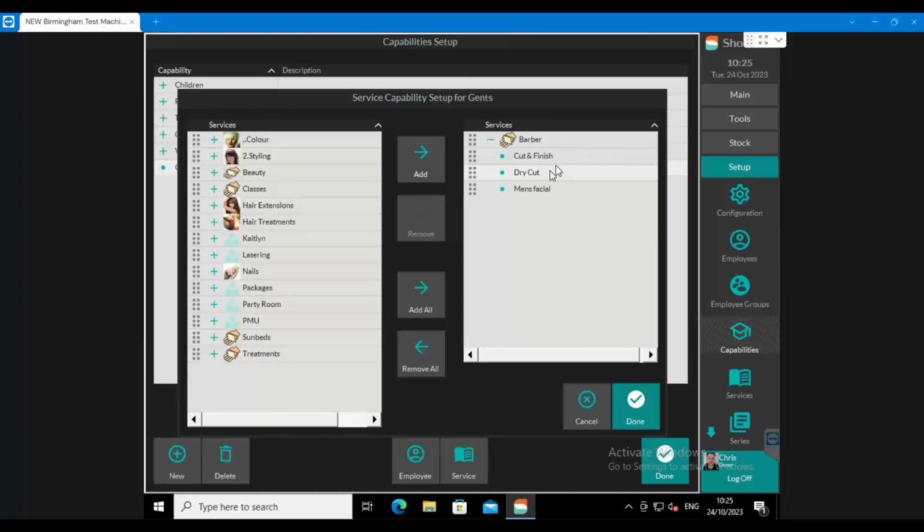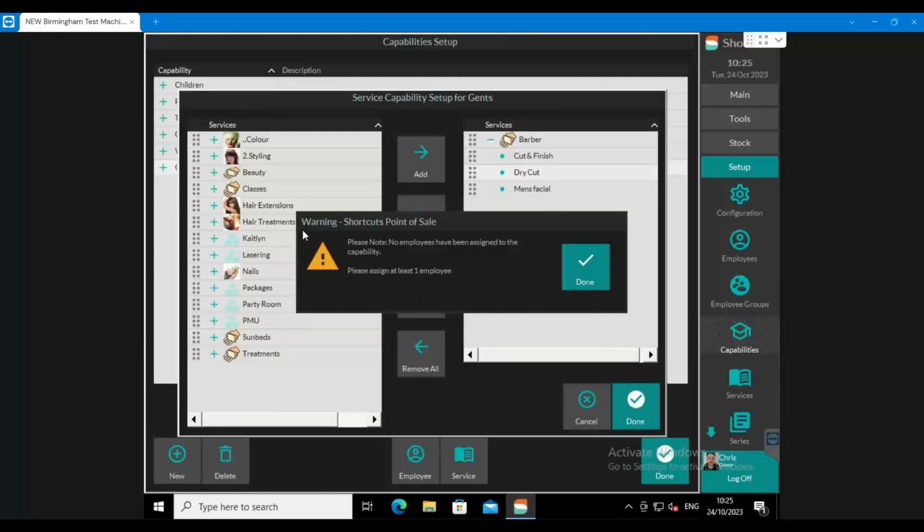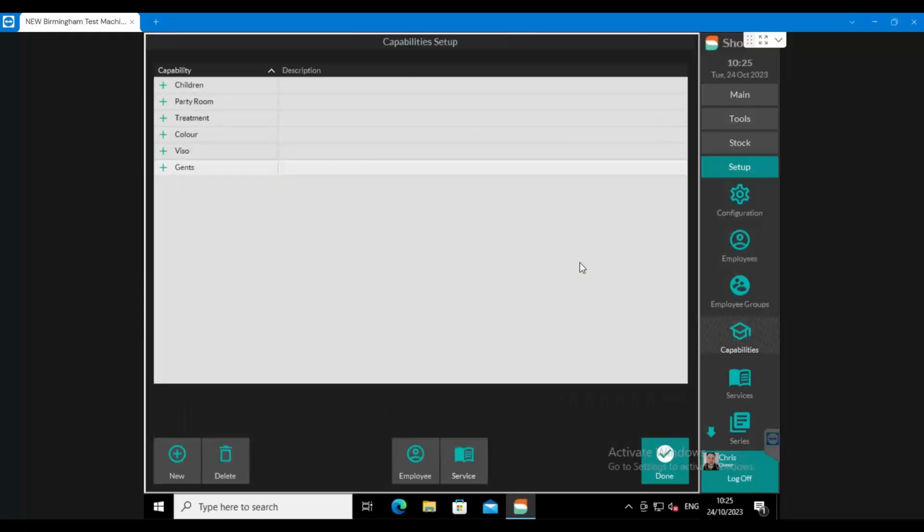So we've got cut and finish, dry cut, and men's facial. We've grouped all of those together as one capability. When we click done, you'll notice we get this warning message just here. Please note, no employees have been assigned to the capability. Please assign at least 1 employee. So we're going to click done.